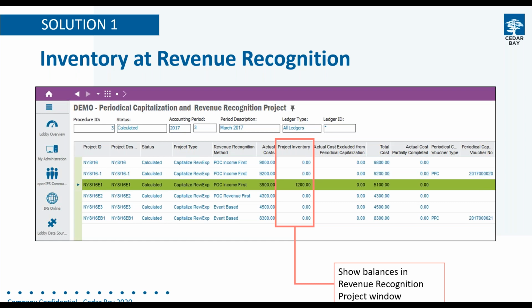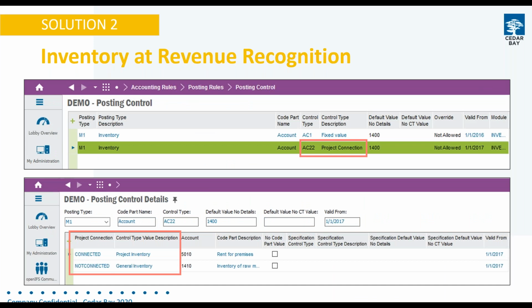Okay, so the next solution is not set up from the account, but rather it's set up from the posting controls. A new account control type has been created. It's called AC22, and it allows users to create a project connection to certain business events. In this case, we have a connected inventory where we can dive into the details and structure the project in general inventory. And you can see that we can go into the details and we can connect project inventory and the general inventory side as well.